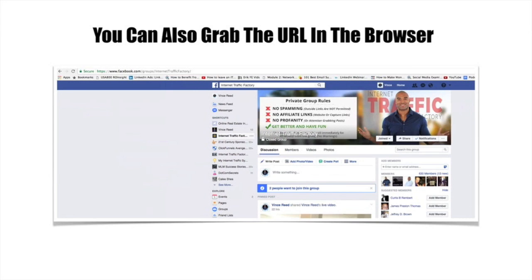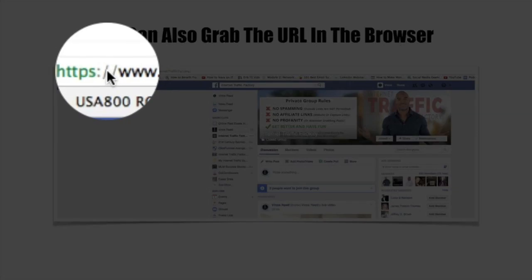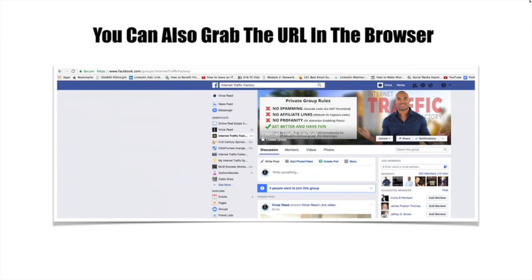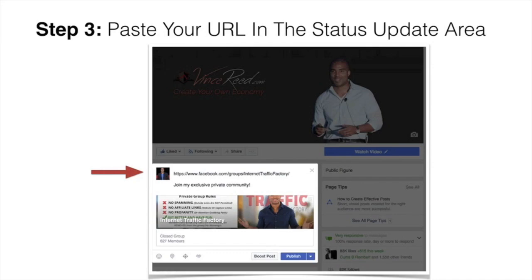Another place you can grab your URL is in the browser. Once you log into your group, you can come up to the top of the browser and grab your group URL, and you can use that link as well to drive traffic to your group.